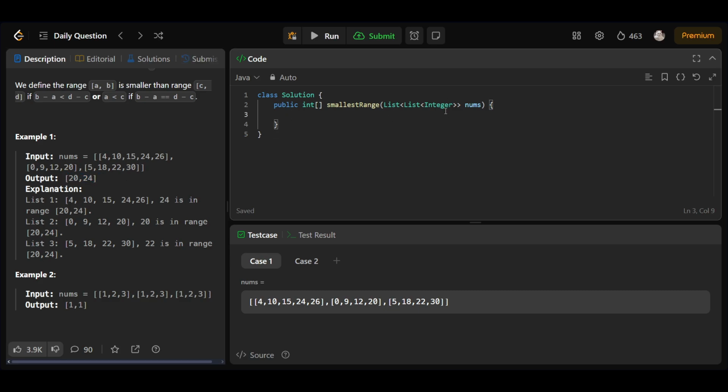Okay, so for this we'll be needing to use a queue of integer array, basically a priority queue, not a queue. Let's call it pq, so that is equal to new priority queue, and we'll be sorting this queue on the basis of its first element, so a[0] minus b[0].